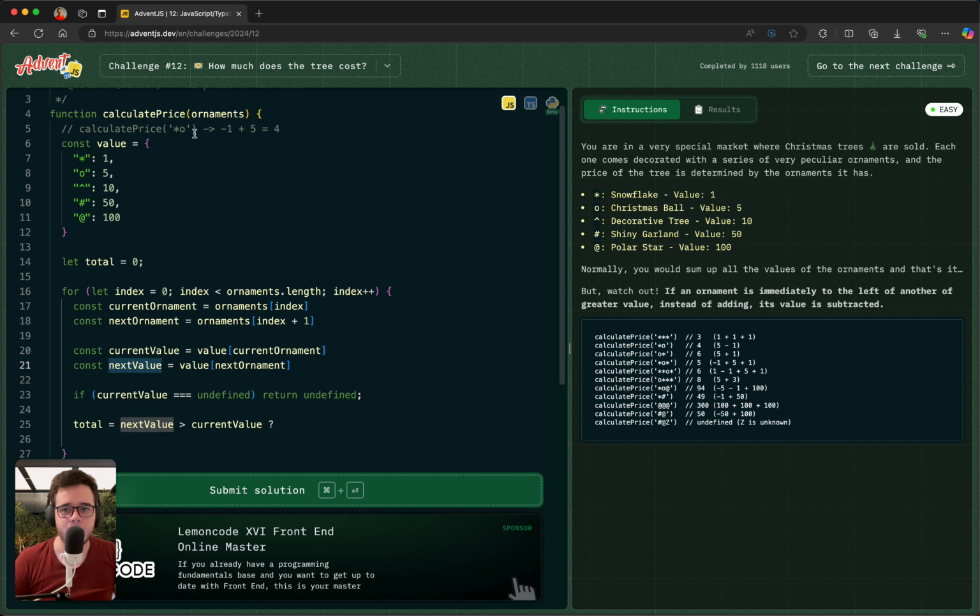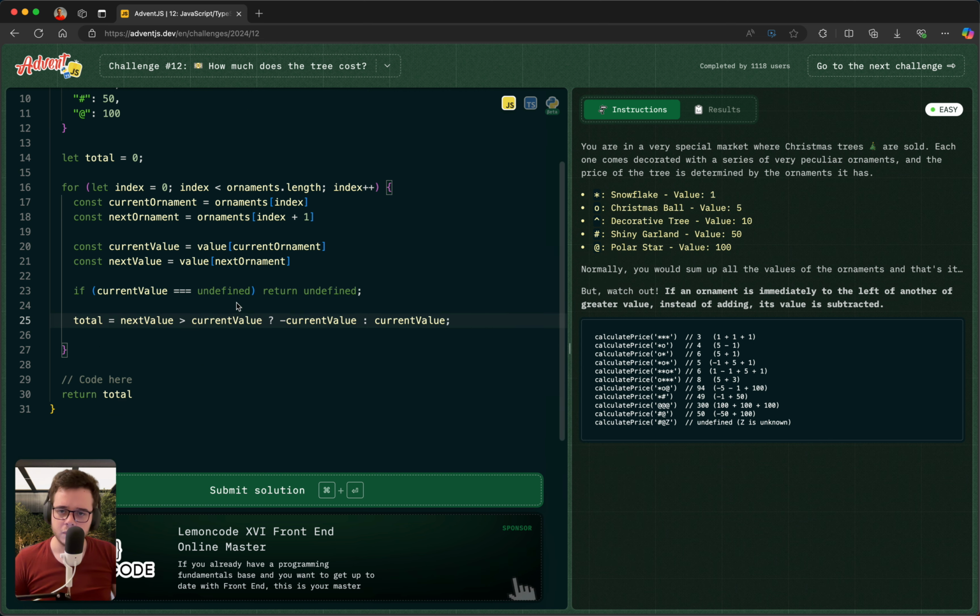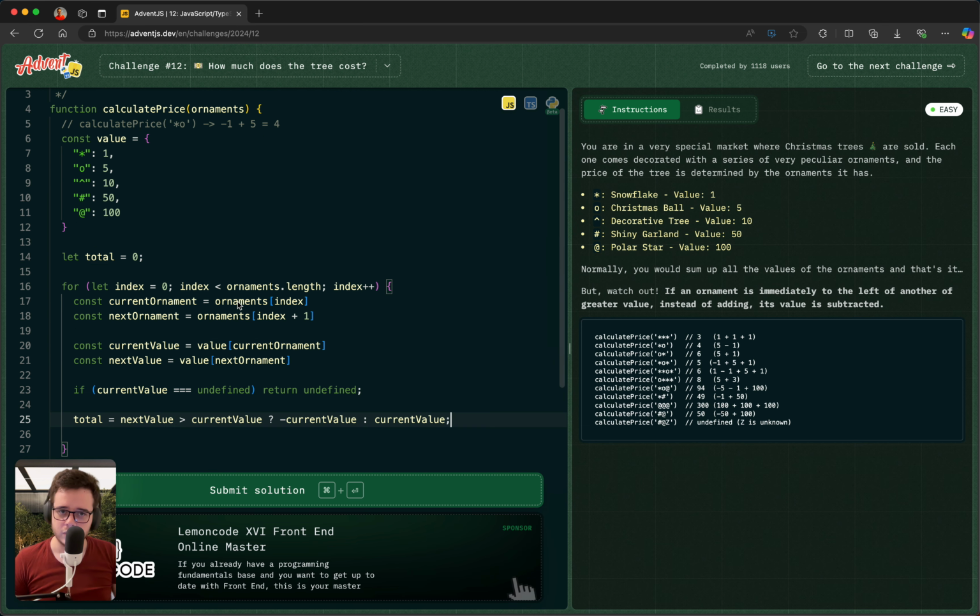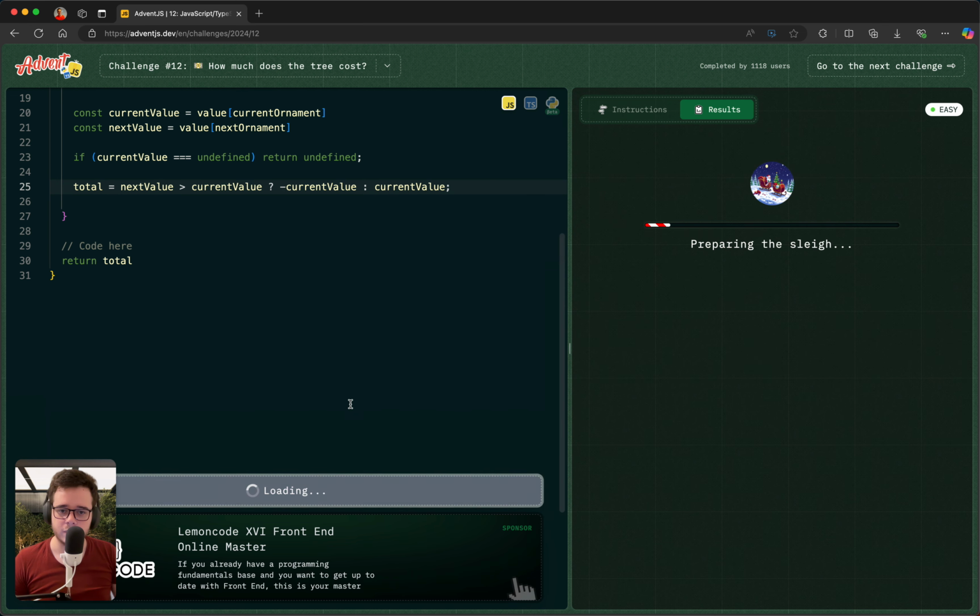And the next value is the value of the Christmas ball. The Christmas ball costs 5 and is greater than 1. So we need to add the minus symbol to the current value. That's why we are going to use current value over here. Otherwise, we don't need to do that, so let's use only current value. And I think that's all. So let's see if that is working.